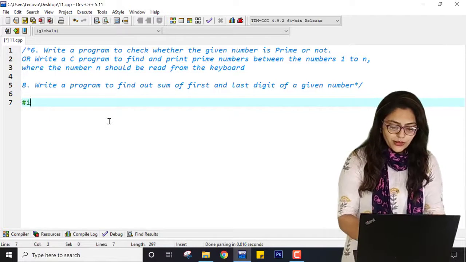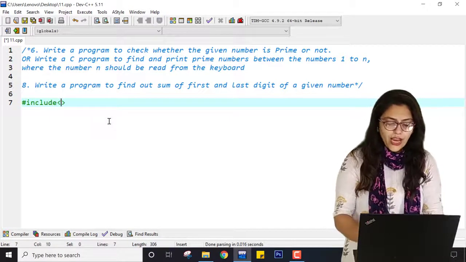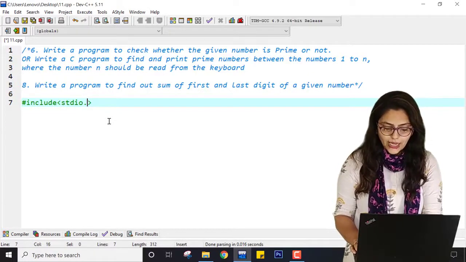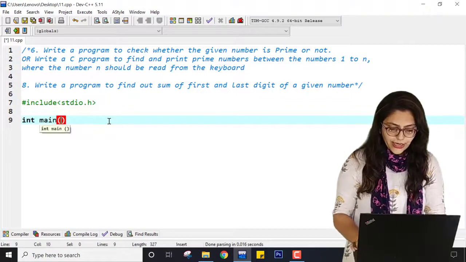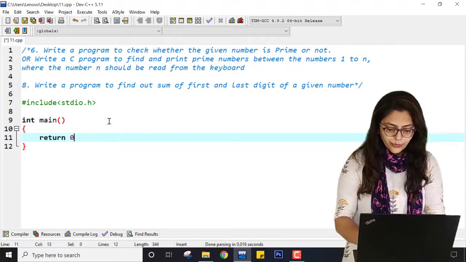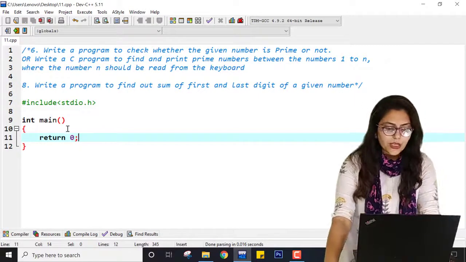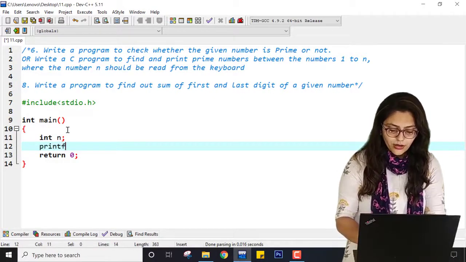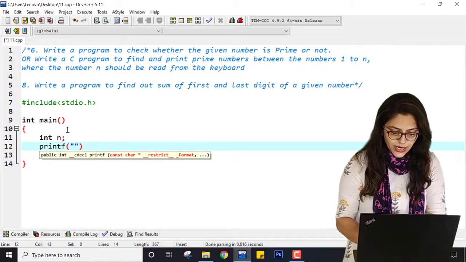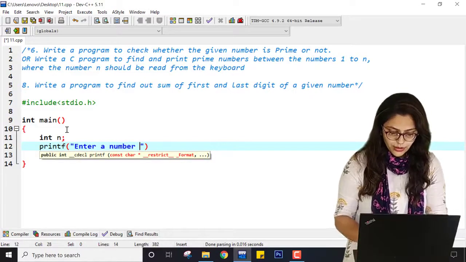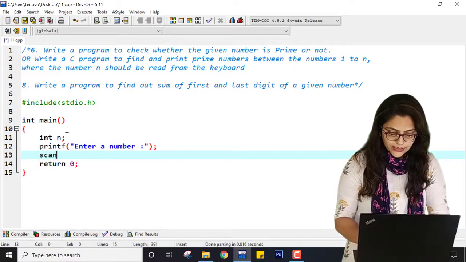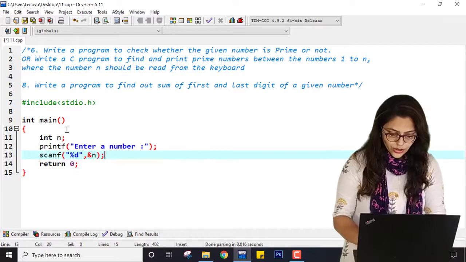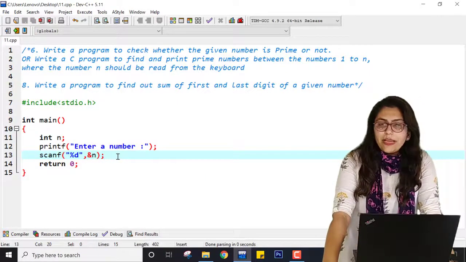I am going to perform this practical because a similar kind of logic we have implemented in previous programs. So first I would like to include stdio.h, then int main. Now inside int main I am writing return 0, which is common to all programs. Now I have to take one number from the user, so I am taking integer n, and here printf says enter a number. Now here it will be scanf %d and n. So the user will be able to enter a number.